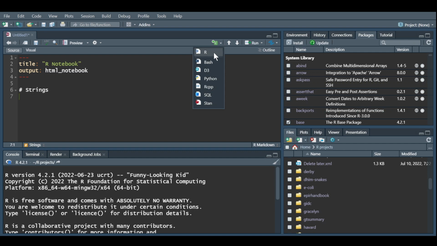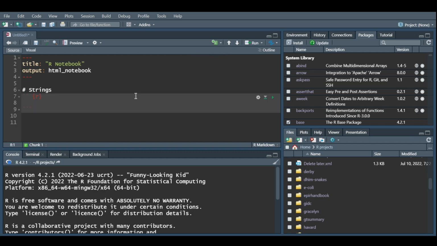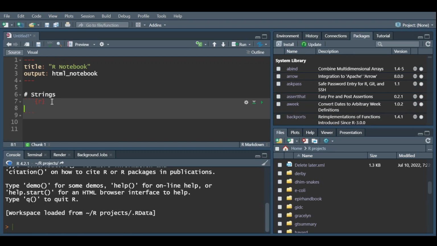Then we'll select R. There's a shortcut for it, which we'll use next, so that we don't go there and always click it. As I said, let me make it bigger so that I want to zoom in.